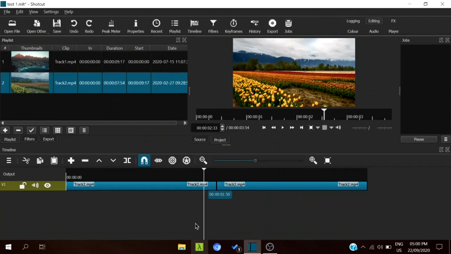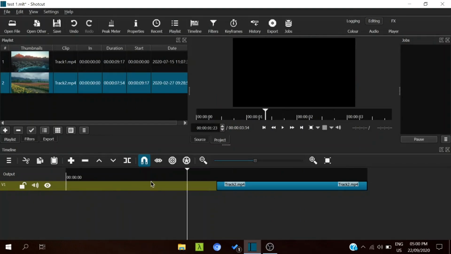So most of you guys know you can just delete your track by pressing delete, and that will delete your track. But you guys also notice that there's a small empty space here, and if you keep it like that and you just play it, that will be just blank. So what we want to do is bring this over here.